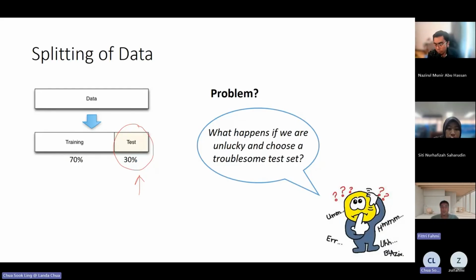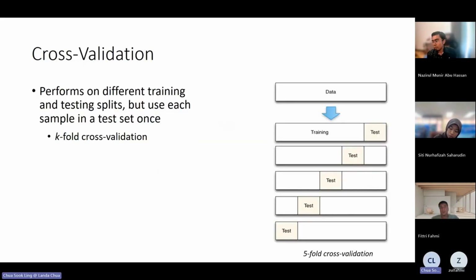But in fact, your algorithm is actually doing the correct thing. Your model is doing the correct thing, just that the data that you have in here is just unlucky, okay? You have not so good test set. And to avoid this, normally what we do is we do the cross-validation.